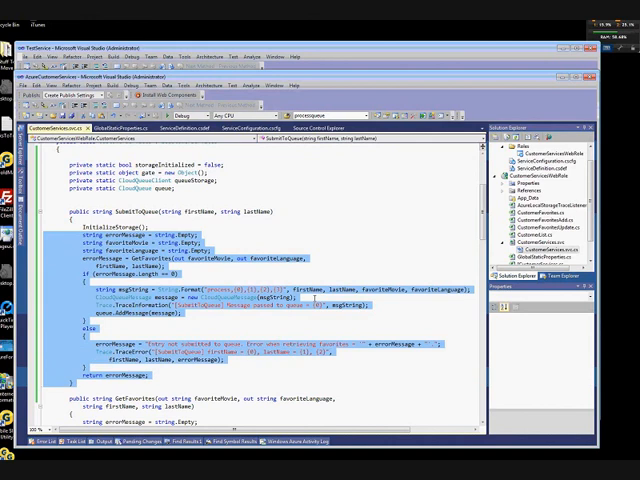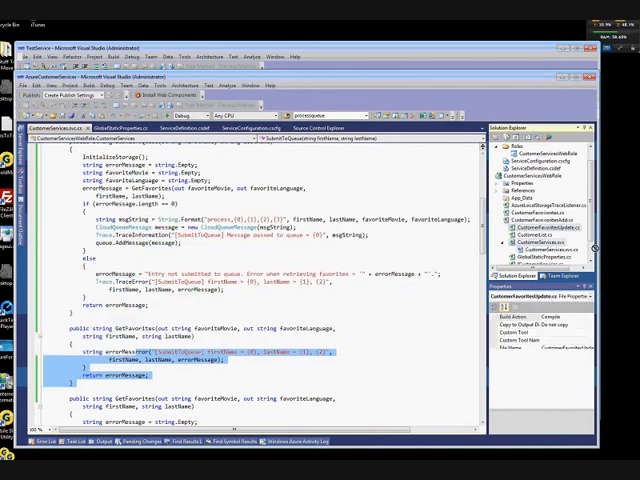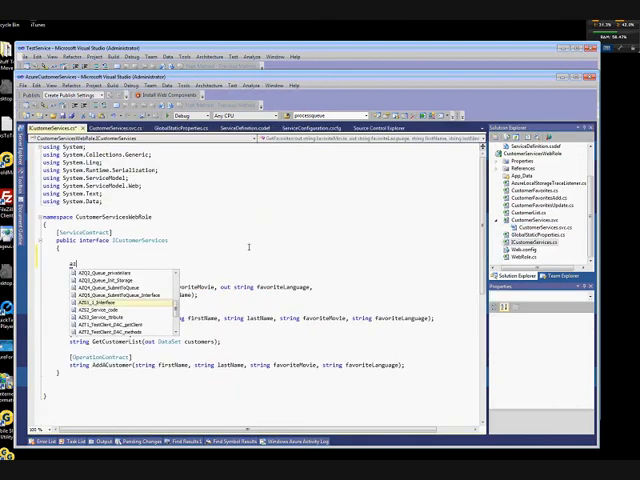So this is going to submit it to the queue. We also have to add it to the interface, don't we? Come on, the interface.